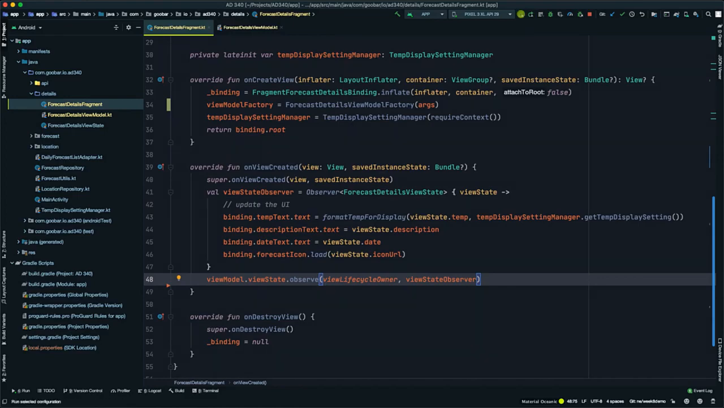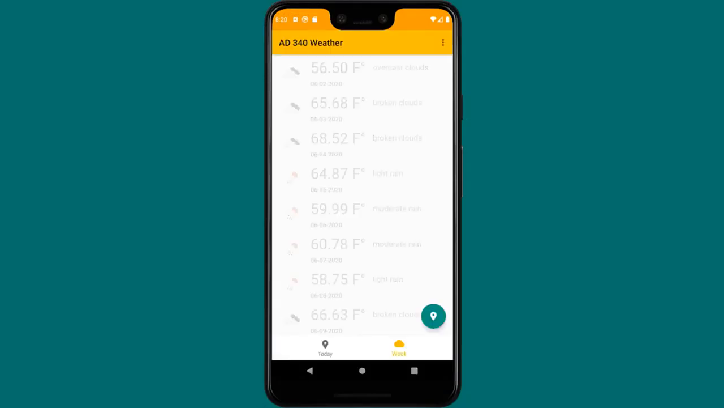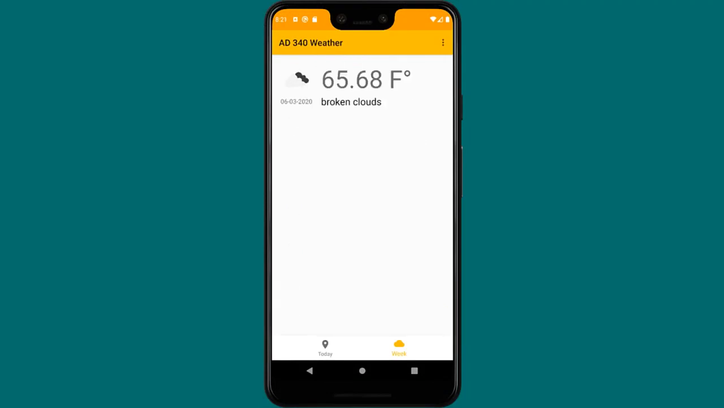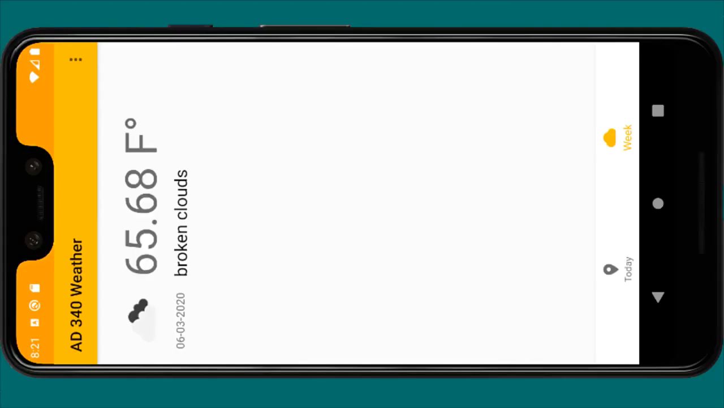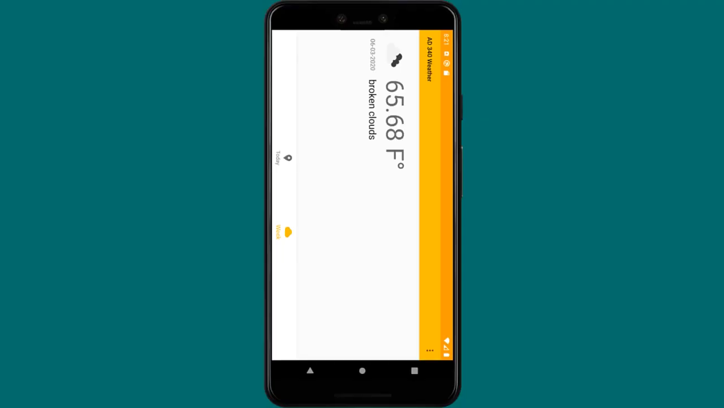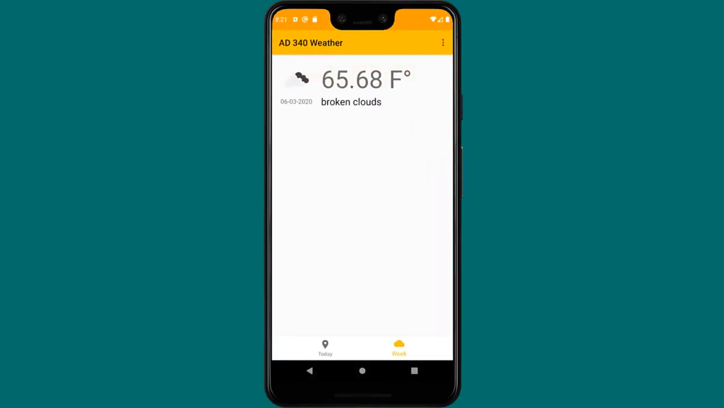And now, if we redeploy the app one more time, we'll again see that we see our forecast details, and as we rotate the device, we still have those nice forecast details.